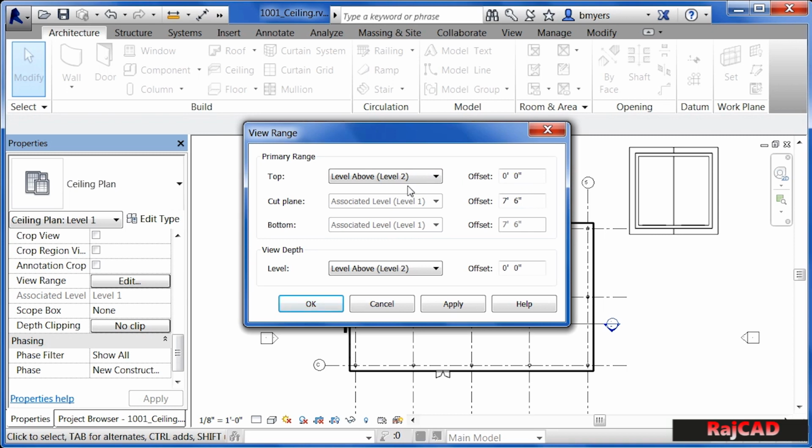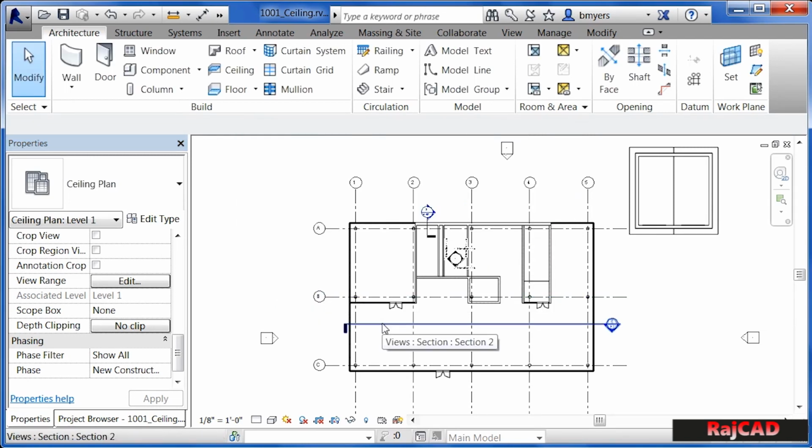If we wanted to see higher than Level 2, we could either change this information here, or select another level that was even higher up on the list. If we wanted to see below where the cut plane is, we could change this offset distance to a smaller number, and then we'd be able to see further down and catch more things which might be lower than the cut plane. So the reflected ceiling plan, or just ceiling plan, if I click on OK, is looking up as opposed to looking down like you'd have in a floor plan view.